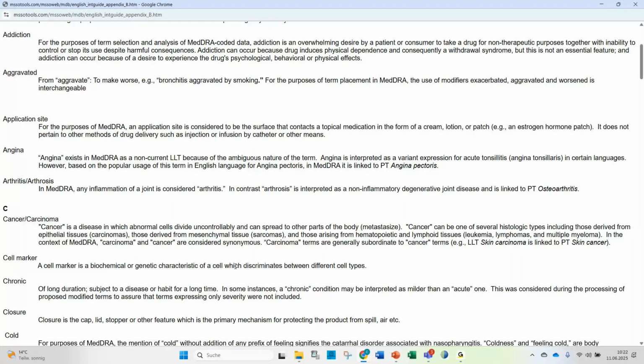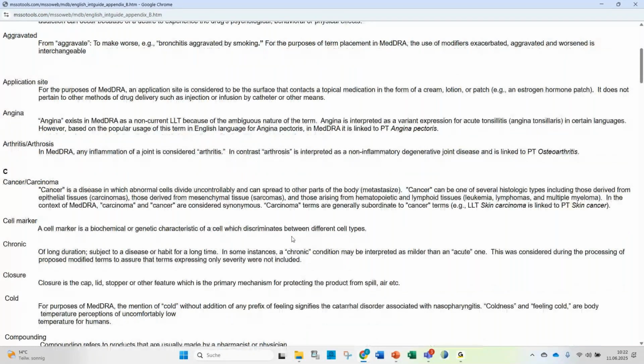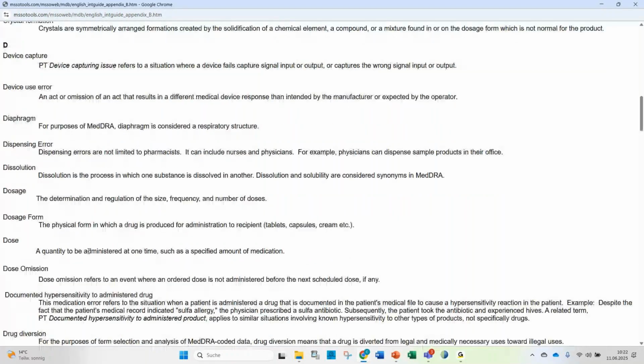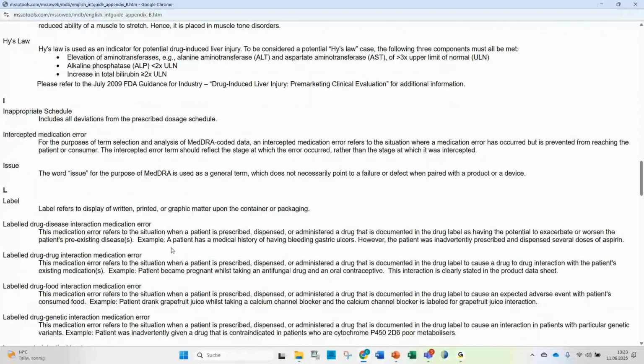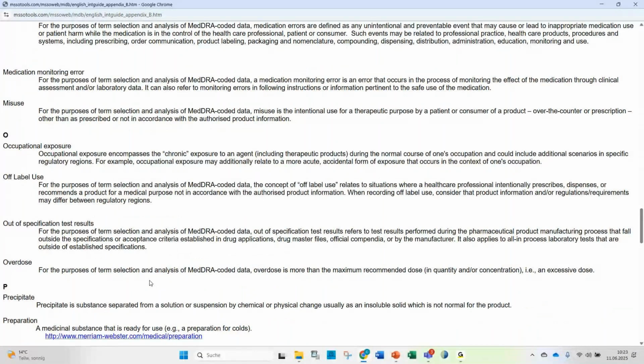And let me show you the definition of dose, for instance, a quantity to be administered at one time, such as a specified amount of medication, whereas dosage refers to the determination and regulation of the size, frequency, and number of doses, so duration of treatment. So this is a combination term, a broader term than just dose. Overdose. Let's look for overdose. Overdose, for the purposes of term selection and analysis of MedDRA-coded data, overdose is more than the maximum recommended dose in quantity and/or concentration. In other words, an excessive dose.